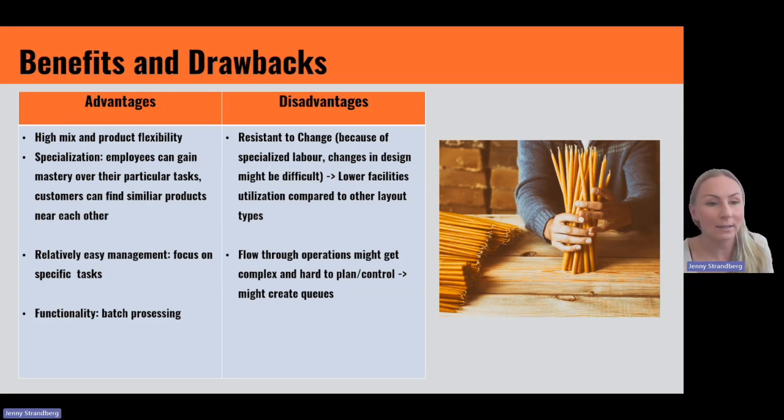Functional layouts can be a little bit resistant to change. Changes in design might be difficult, for example, because of the machinery. Maybe the settings are just set to batch produce a specific type of product, and changing this can be a little bit difficult. This might lead to lower facilities utilization compared to other layout types.